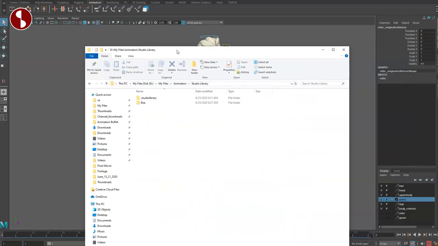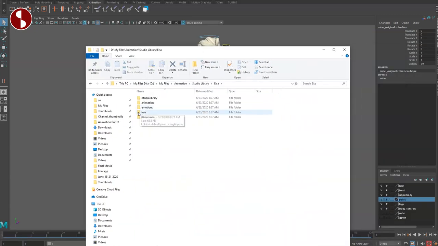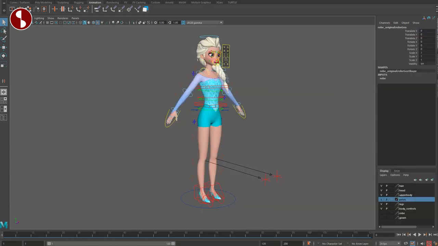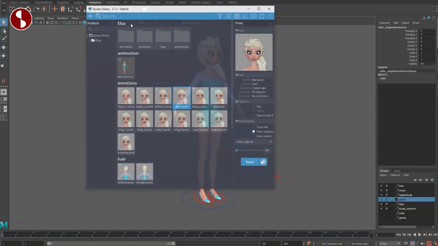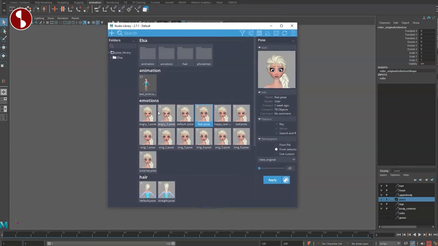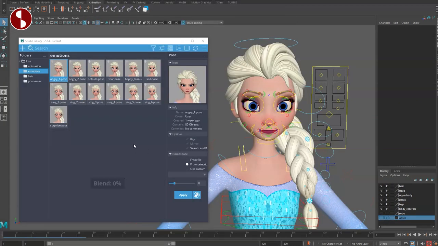For the Studio Library, I actually just copied this folder here, which has all the phonemes and hairs and motions and an extra animation in there, into my own animation library directory, but you can leave it where the rig is if you want. And if you load up Studio Library, this is what you have. So if I select here Angry Pose, I can say apply and you can dial that in and out.